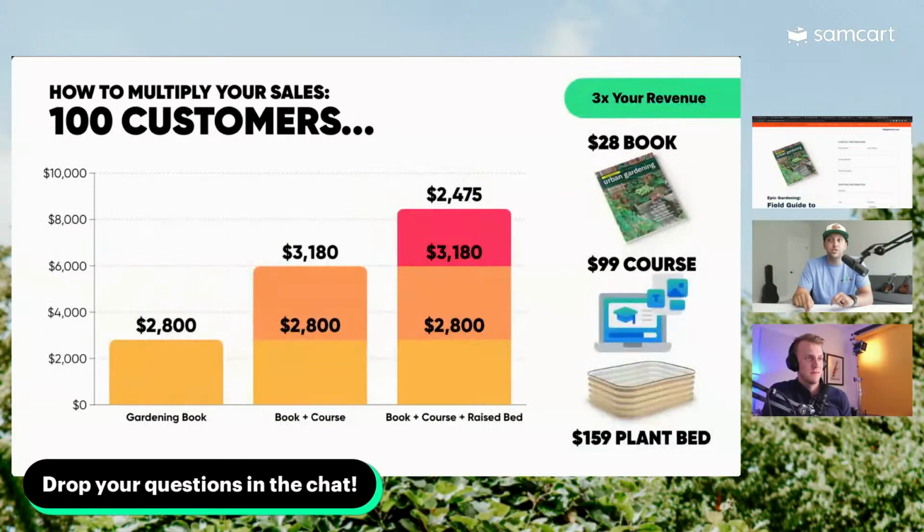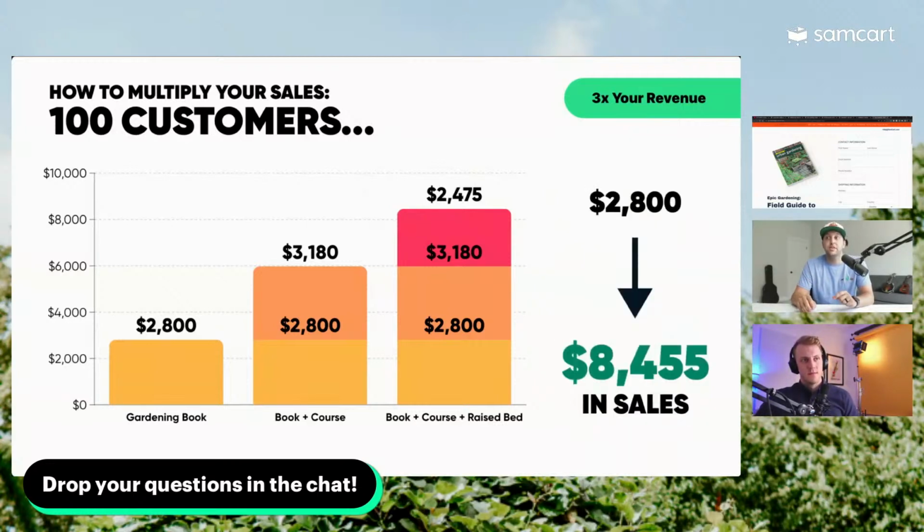And then if we introduce that third product and give your customers a chance again to say, cool, I want to spend more, you're probably going to add, and this is a conservative one, honestly, another $2,500 in revenue. Which means at the end of the day, just by giving some customers an option to spend more, you take this from $2,800 in sales to well north of $8,000 in sales. You are likely going to 3x the revenue you're making from this book just by giving your customers the chance to say, awesome, I want to spend a little bit more.